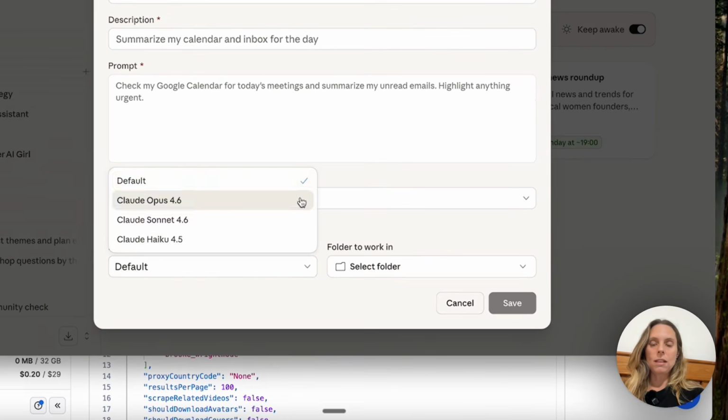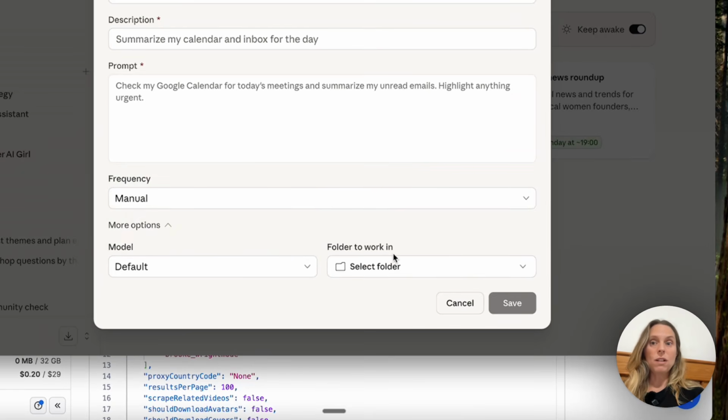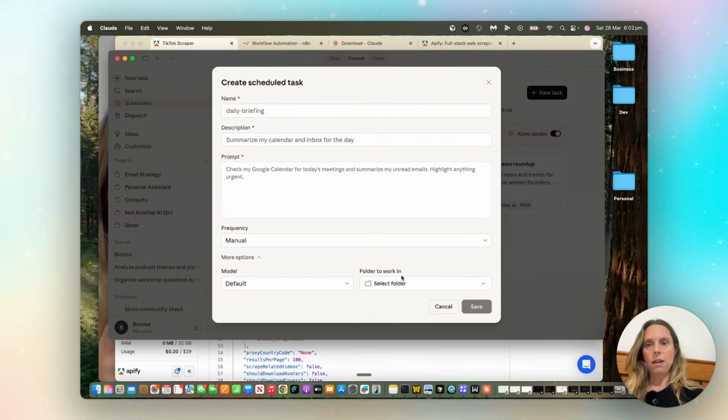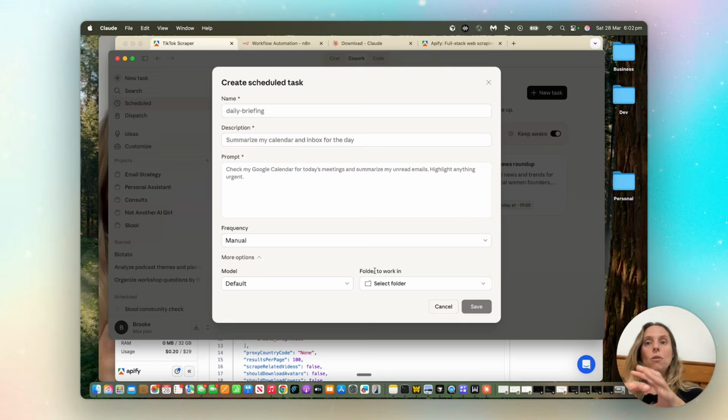And you can also select which model you want to use and which folder on your computer you want that to work in. So if you had other data coming in, maybe an Excel spreadsheet as well, email metrics, something like that, like a full overview, you could allow it to also look in that folder and present this dashboard as one holistic data center for you.